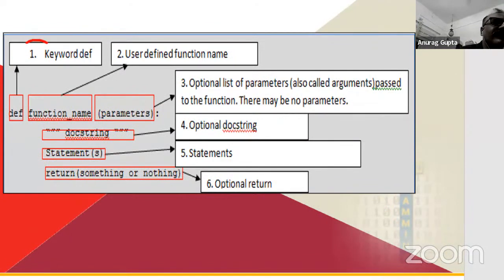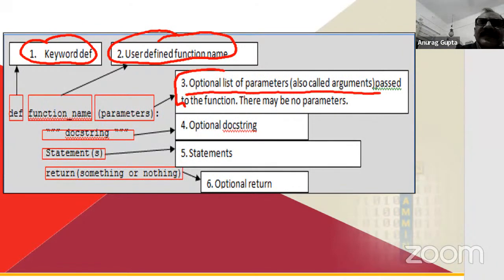The first is the keyword def. The second is the function name. The third is the optional list of parameters. When I write optional list, that means these brackets can contain something, or they can be empty, but the round brackets must be there. They may have something, they may not, followed by a colon.